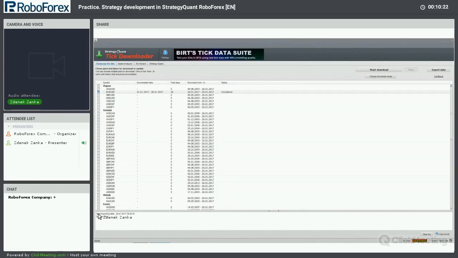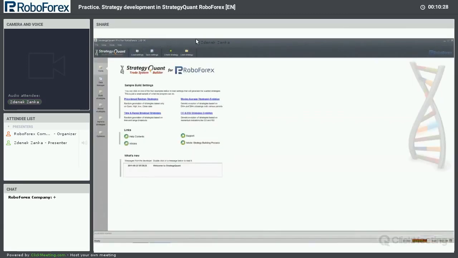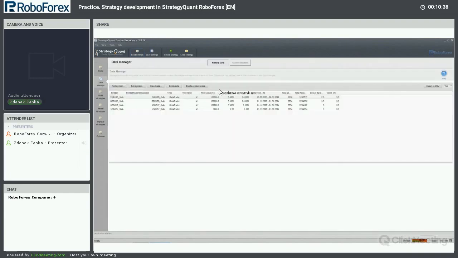And now we can import data into the StrategyQuant platform. So I will switch my screen to StrategyQuant platform. And here you can see RoboForex StrategyQuant. If you want to import the data, you must go to the part Data Manager. One very important point: if you don't speak English, you can change the language of StrategyQuant, and it's very simple.